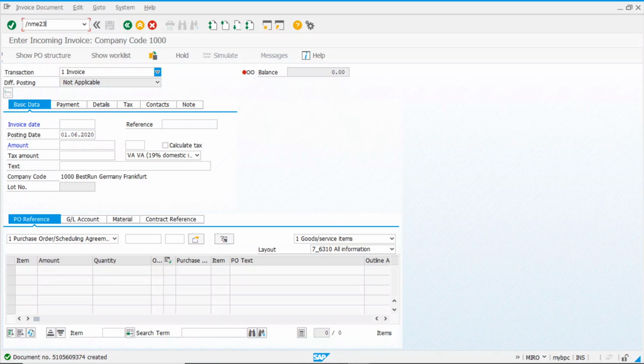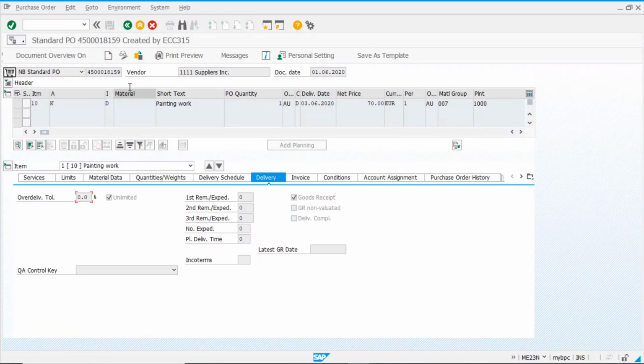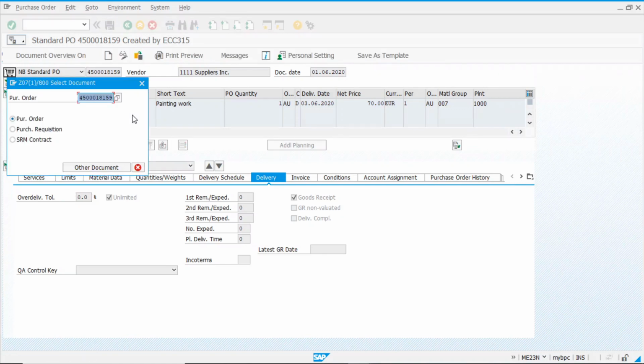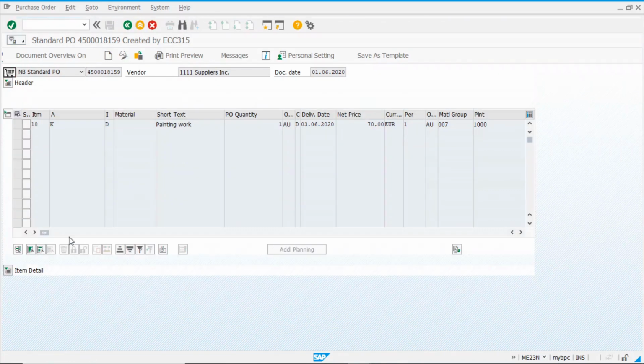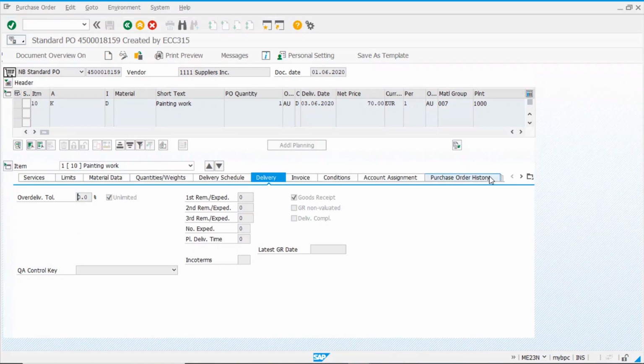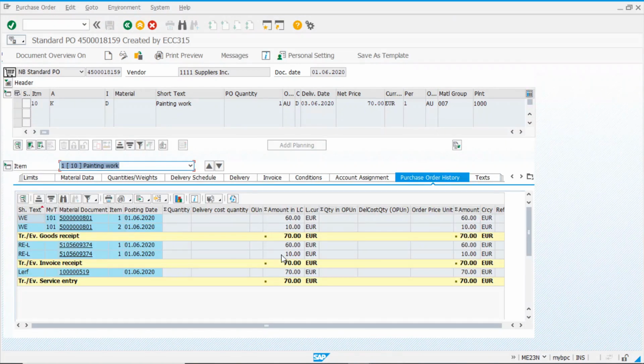So if we take a look again at our PO, we will see the purchase order history. Now we have our service entry sheet, then we have our goods receipt for 70, and then our invoice receipt also for 70.